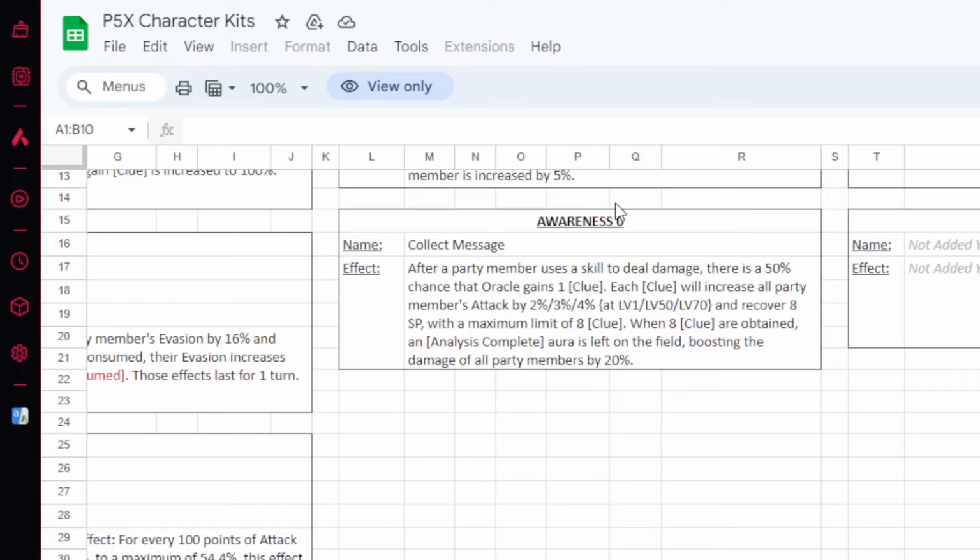So if she's level 1 or level 50, level 70, or if your party members are at those levels, that is what they can actually get. So no matter what, if you have all your characters at 70, or if she's 70 as well, you're getting that 4% attack increase. If you have all your characters at 50, she's 50, you're getting that 3% attack increase. So that is another stack of attack. But alongside this, you're able to also recover 8 SP. So this is already nice, right? This is already nice, but it also has a clue stack that gives you even more.